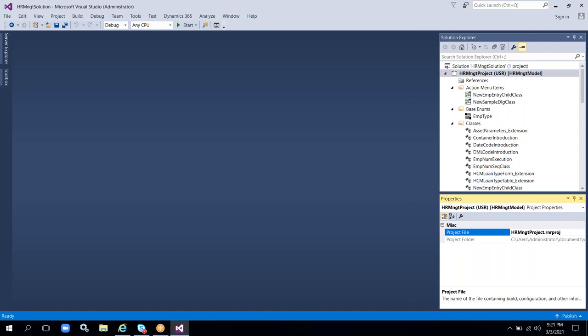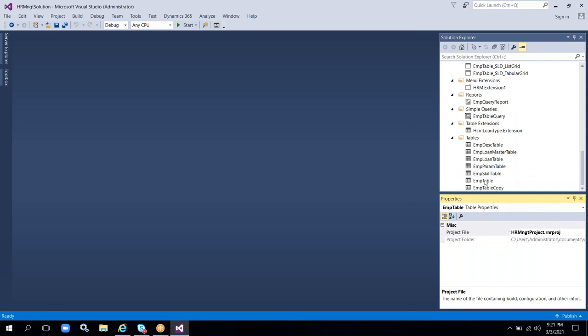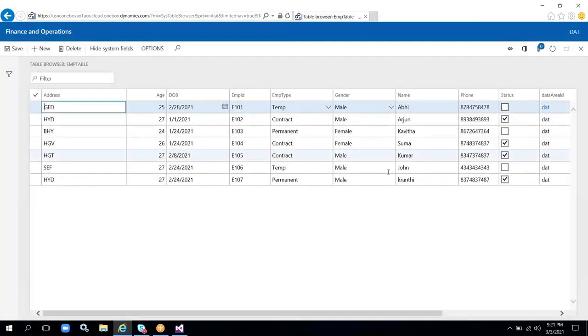But when it comes to the RDP model, report data provider, here we can apply some conditions. Based on some criteria, we can show the data in the report itself. For example, I'll tell you one simple example here. We have a table called EMP table. In this EMP table, we have a couple of records.